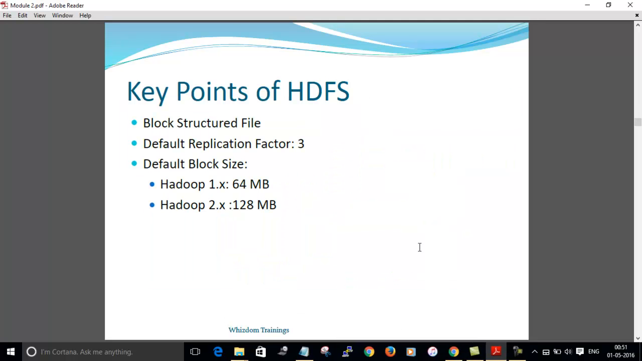Now coming to certain points on HDFS, it's a block structured file system. You have a default replication factor of 3, and the default block size: if it's Hadoop 1.x, up till 2, the default block size is 64 MB, and if it's Hadoop 2.0 and above, it's 128 MB.